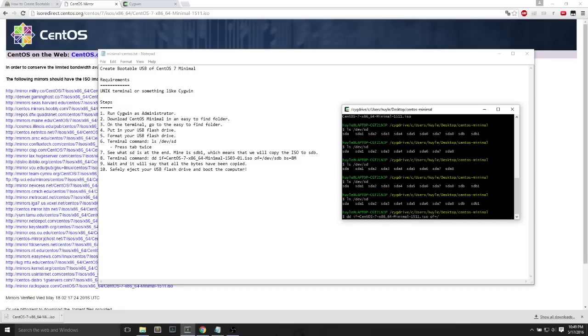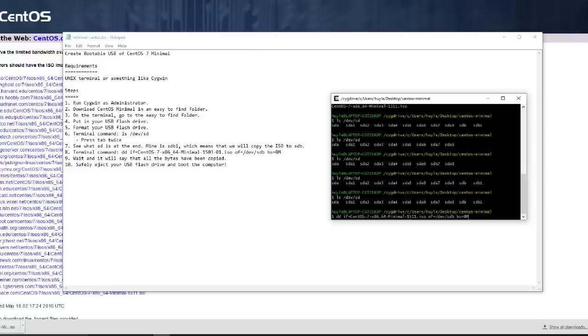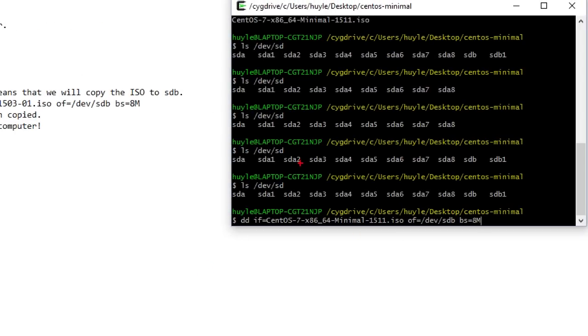And the location is /dev/sdb. Then we space again. And bs is for block size. And we'll use 8 megabytes. I believe it stands for 8 megabytes. So this is the complete command.